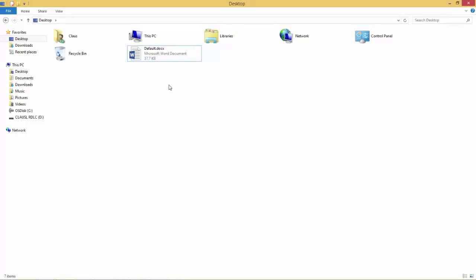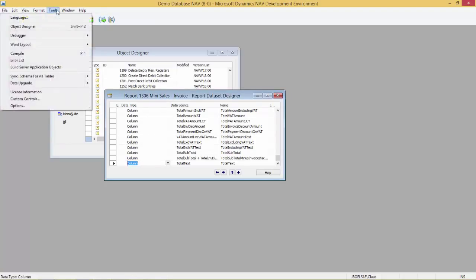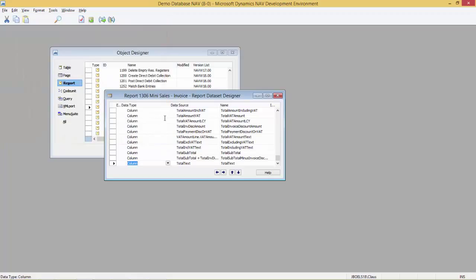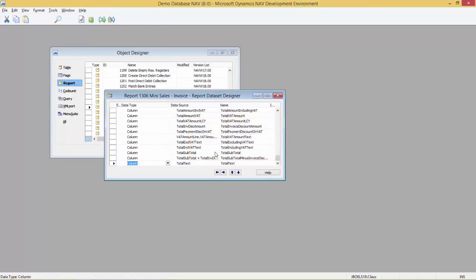Now this layout is ready to be imported into the NAV development environment. So let's go back to the development environment. Now I'll go Tools, and I'll go Word Layout, and then I will import the layout, which is found here, and I will say open, and now it's in. I will save and compile my object, and I'm now ready to run it.